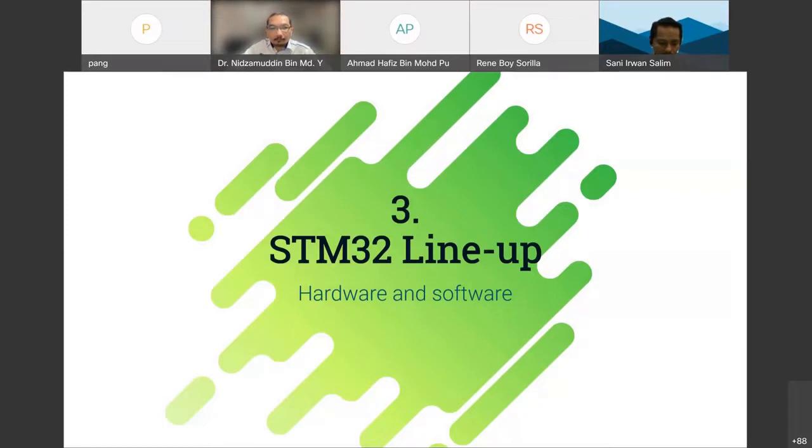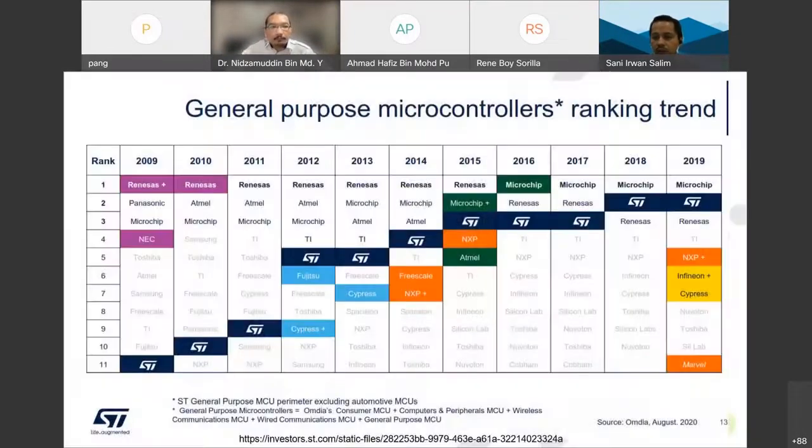What are the boards that are being offered by STM32 themselves, by ST Microelectronics themselves? So we will cover it in terms of hardware and also software. So this is the general purpose microcontrollers ranking. ST right now, based on the data, is ranked second in general purpose microcontrollers, just behind Microchip. This is dated at last year's data.